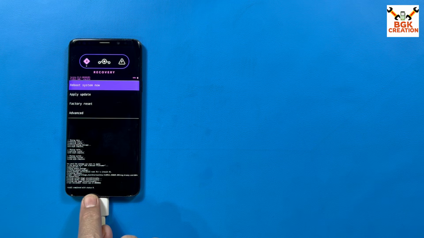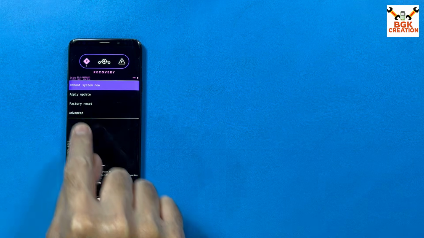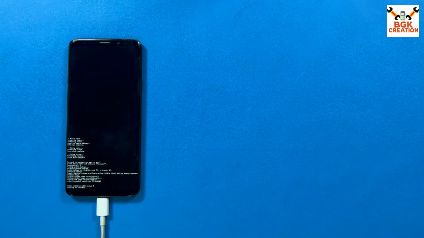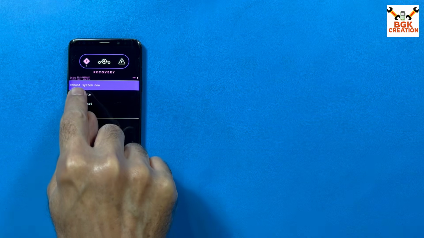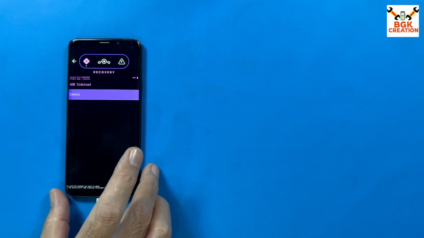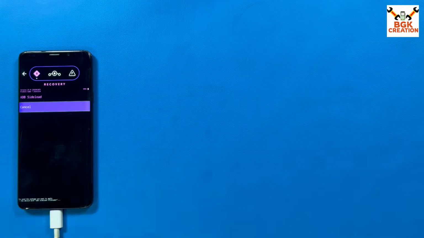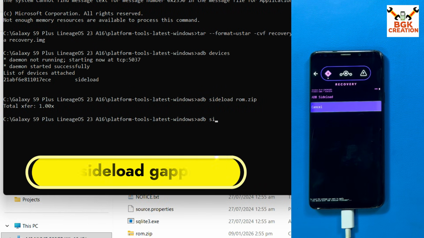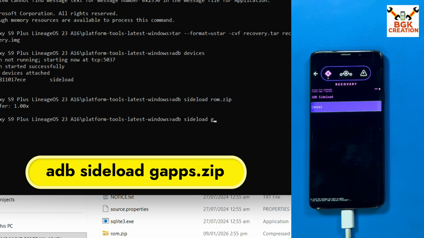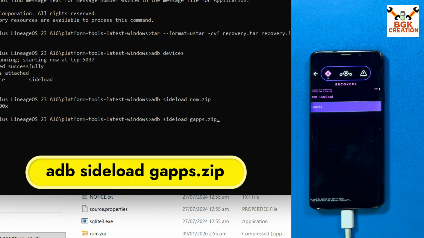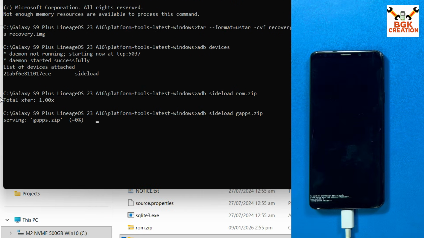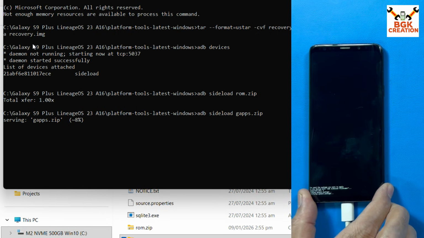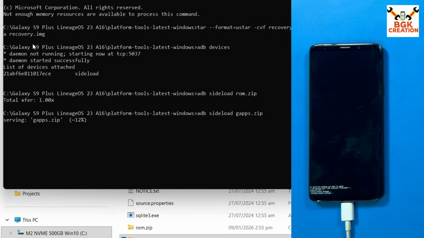For that, we have to reboot to recovery. Tap advanced and tap reboot to recovery. Then again tap apply update, apply from ADB. Coming back towards the computer screen once again, the command window is already there. Now start flashing the GApps file by giving the command adb sideload GAPPS.zip and press enter. The same thing will start: the GApps file will be transferred to the mobile phone and flashed. Again, we have to wait here.